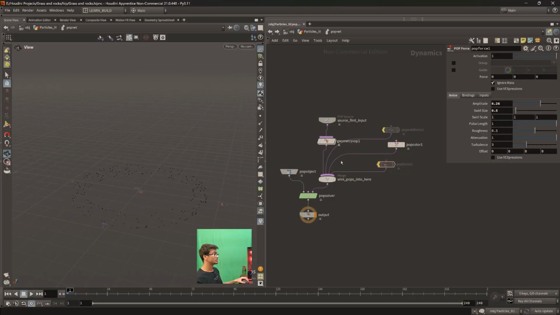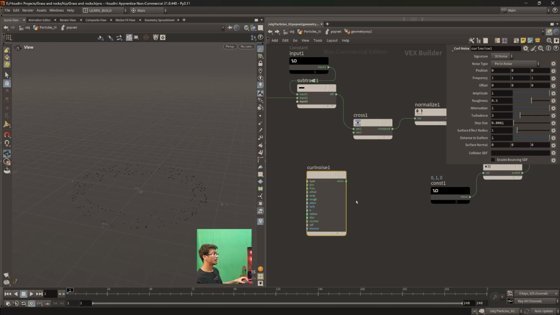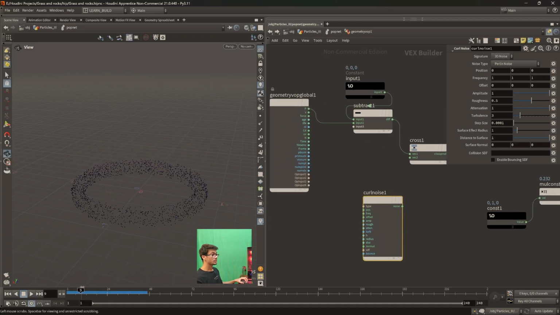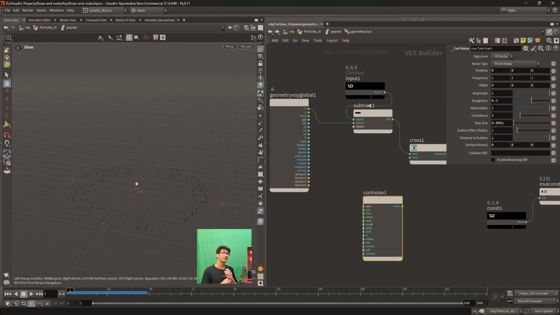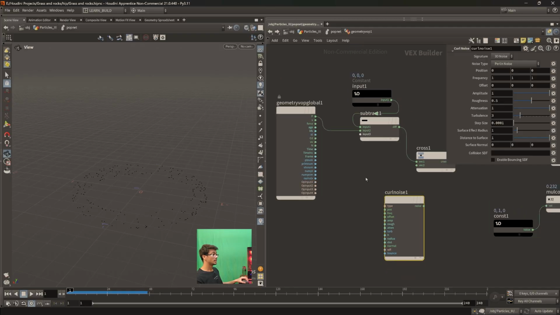Just turn this off and go inside VOP, and we have this curl noise. GeoVOP here is acting as our manual. We are creating our velocity and forces manually. Curl noise here will do the same. It will read the point position values, and it will assign a force field according to the noise type. We have this curl noise. This is a curly pattern in this 3D space. The forces are spread in a curl pattern.